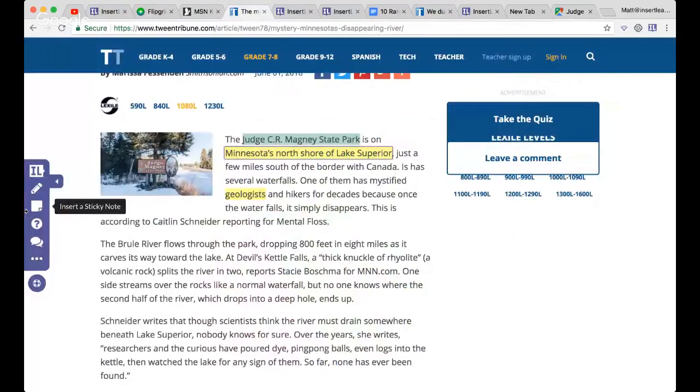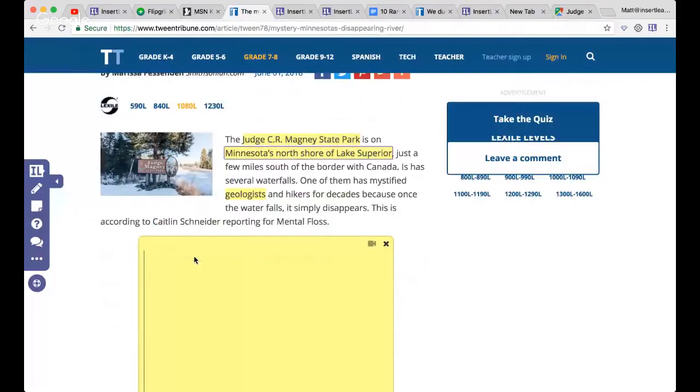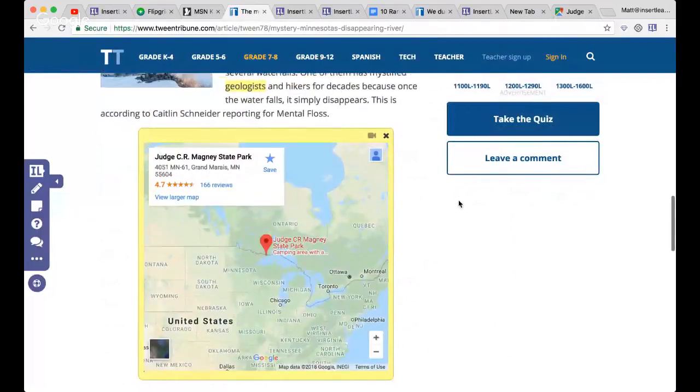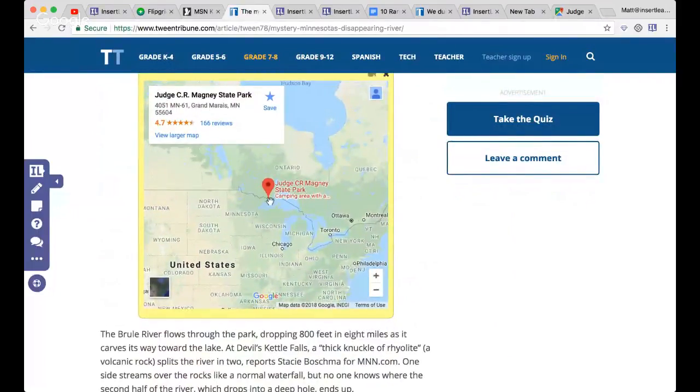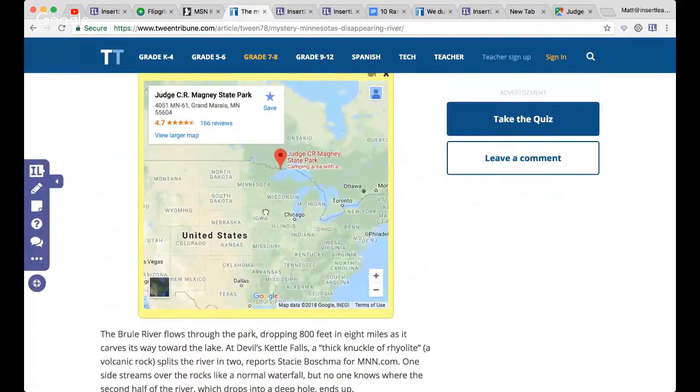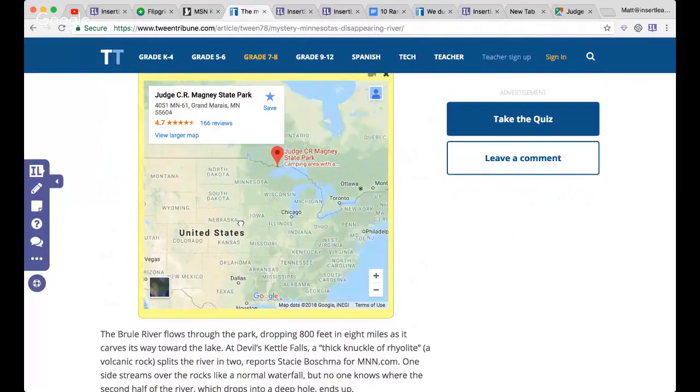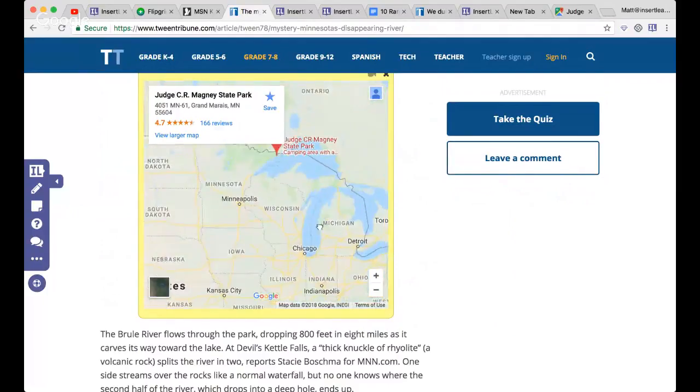Heading back over here, I'm going to add in a sticky note, click on that paragraph, and paste in that embed code, and boom, there it is. So now students actually see where that state park is, and it's a fully interactive, real Google map. They can zoom in, scroll around, and explore.